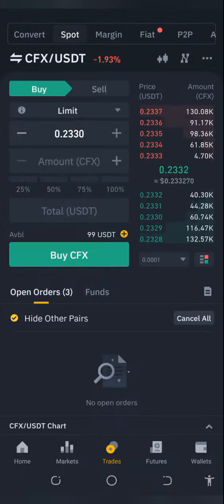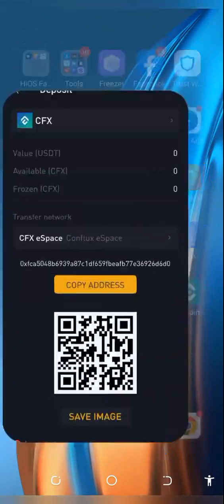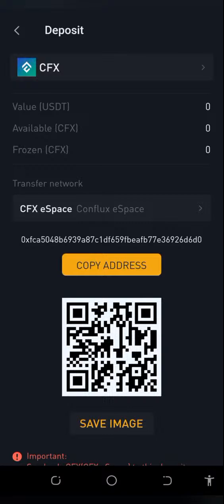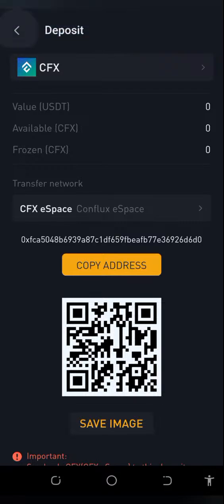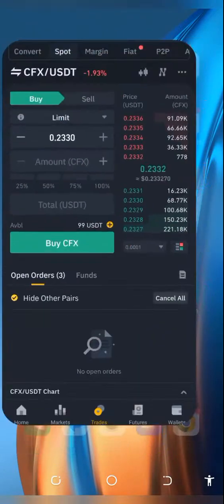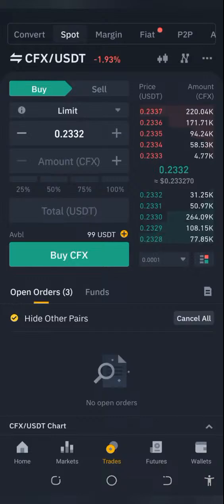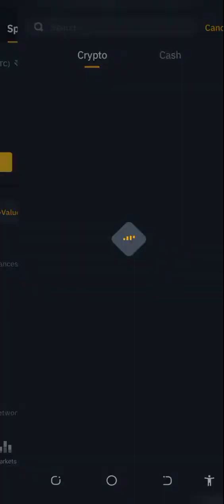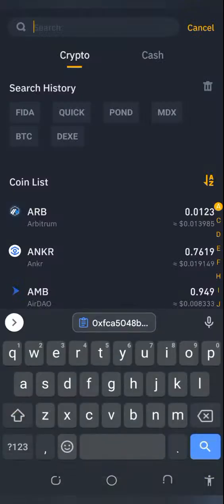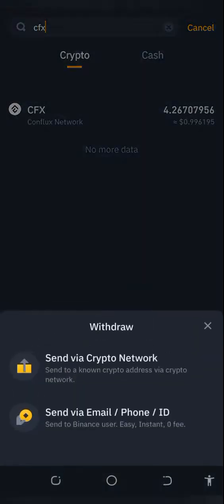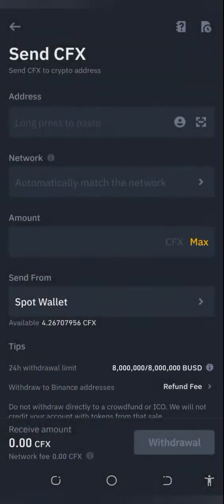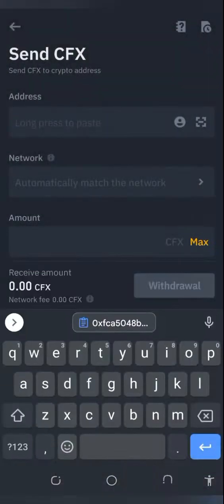Okay. Next off is that we have to go and get the withdrawal address. So it's currently CFX eSpace. So we're just testing this out. If this works, keep your fingers crossed. If this works, we're coming back to do this trade live. Okay. So let's copy it. And then we will go back and withdraw. Let's withdraw. So we check on our CFX. All right. Okay, we just have 4.26. Let's click on that. And then let's put the address here.